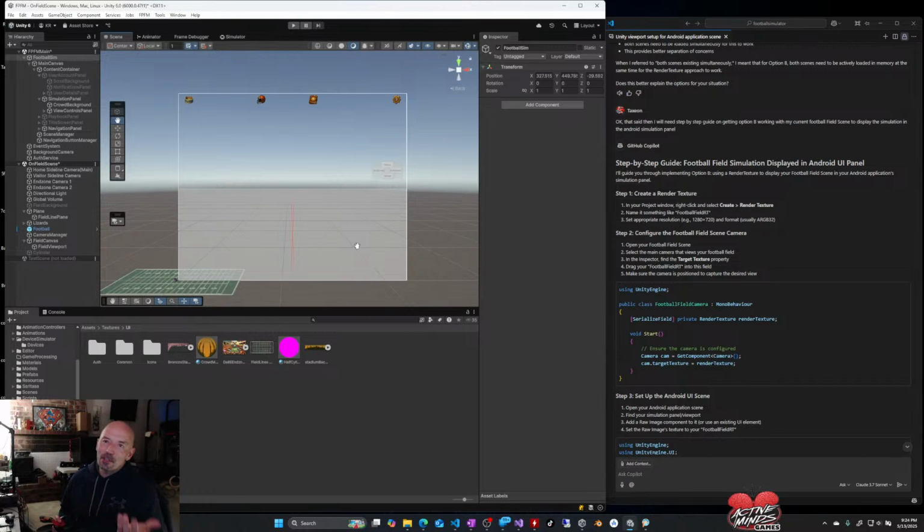Now, it says the viewport option, which I already created. That's what this is. This is a viewport, and it actually looks at my field, and that's where my players are going to be. I was going to put a viewport into my simulation panel, and that's where the game would show up. Yeah, that doesn't quite work the way I wanted it to, apparently. So I was like, yeah, you could do that, but let's try this.